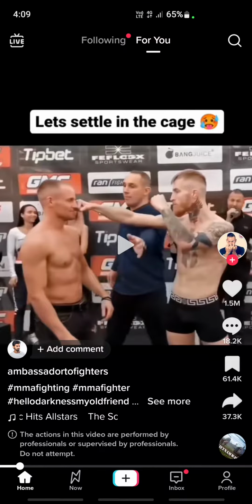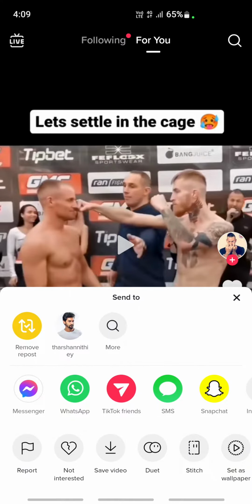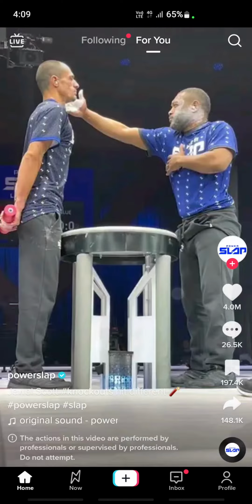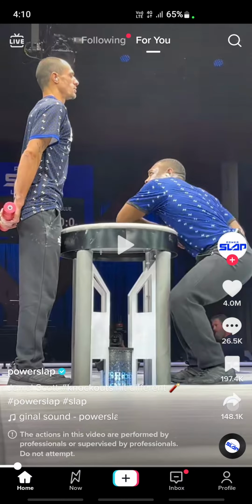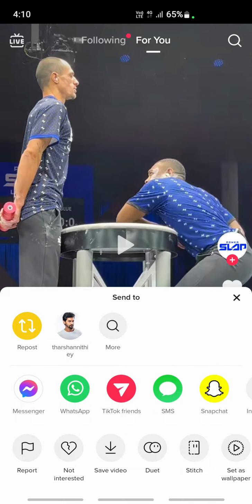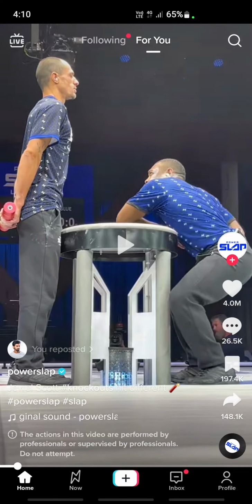Once you have launched your TikTok app, select the video that you want to repost, for example this one. What you have to do is click on the send button here, the forward button. Then choose, okay, click on this button here. Here you can click on the repost option. So now you have reposted it.